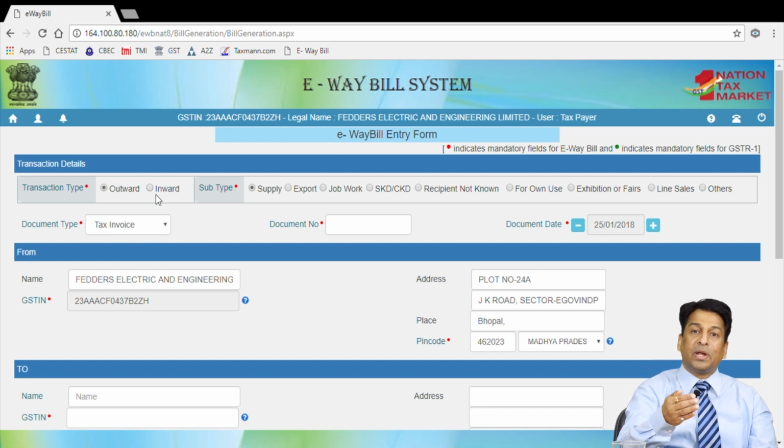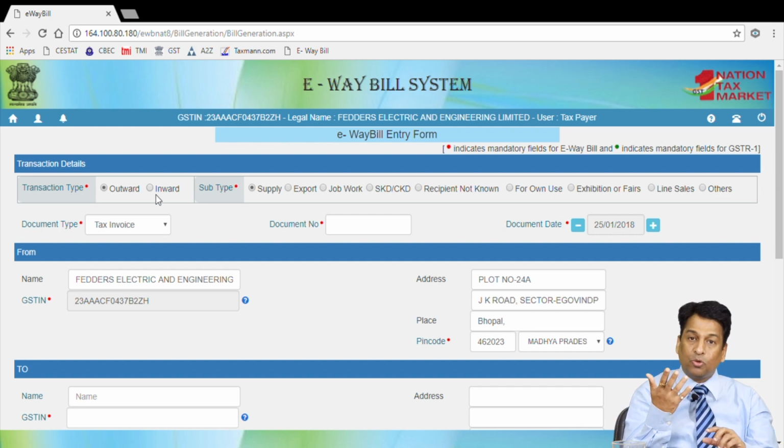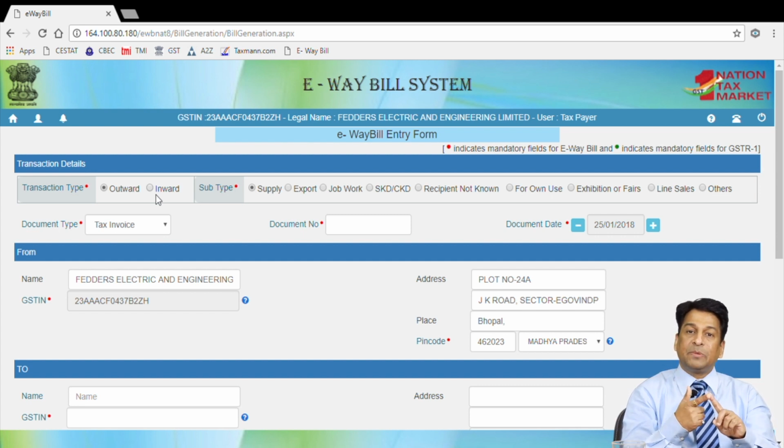Sometimes you do a transaction which is other than supply, like job work, outward. You are sending for exhibition and trade fair, outward. You are sending goods for your own use or self-consumption or on approval basis. These are examples of outward supply.